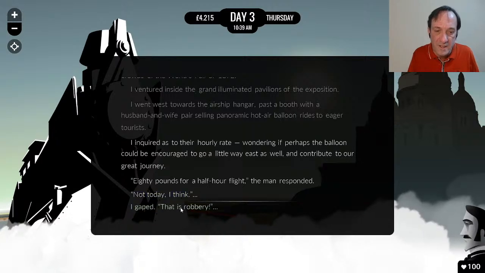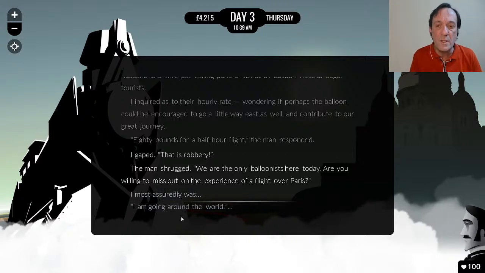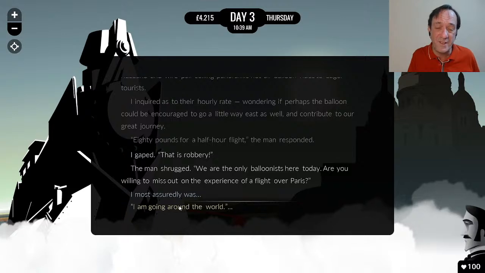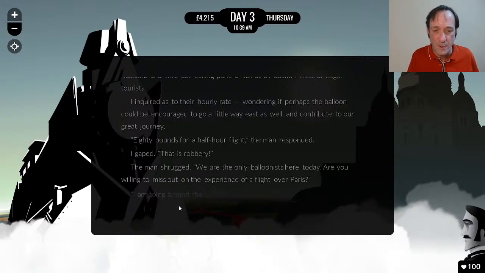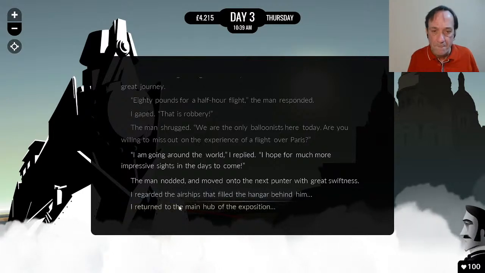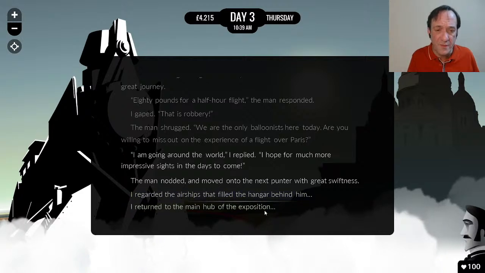Not today! That is robbery, I said. The man shrugged. We are the only balloonists here today. Are you willing to miss out on the experience of a flight over Paris? I most assuredly was. I'm going around the world, definitely. Yeah, no worries. We're going to have these experiences in this game. Alright. I'm going around the world, I replied. I hope for much more impressive sights in the days to come. The man nodded and moved on to the next punter, the next customer, with great swiftness. I regarded the airships that filled the hangar behind him.